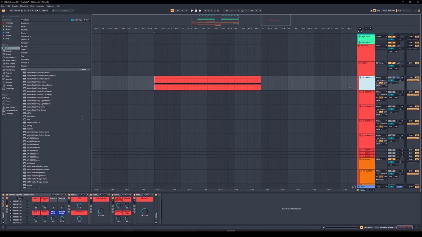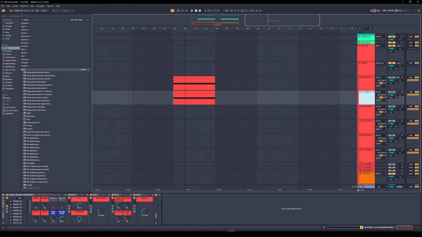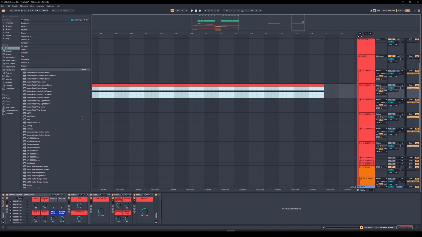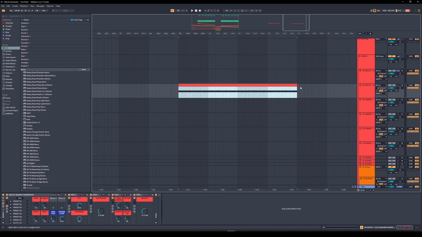So let me duplicate this real quick so we don't lose the original sound. And now let's see. Every time that we hit randomize, we're gonna get a brand new bass sound. And that sounds like this.